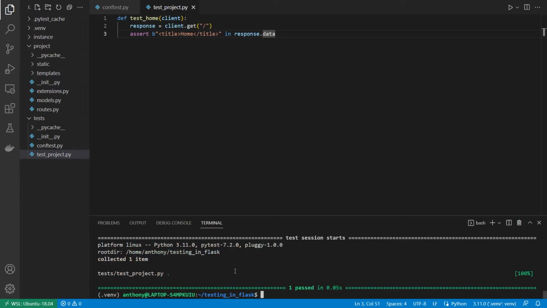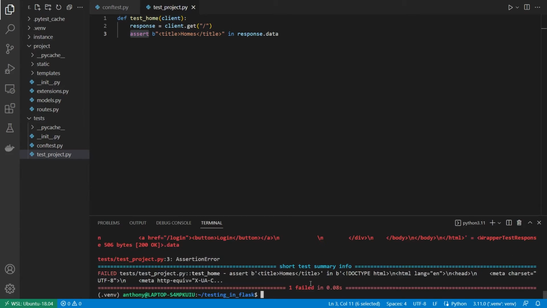So we see here it says one passed in 0.05 seconds, and we see the name of the file that I have, tests_project.py, and it passed. So what would this look like if it failed? Let's say instead of home, I put homes, right? So this isn't going to be there. So this assert statement should be false, and the test should fail. So let me go ahead and do this.